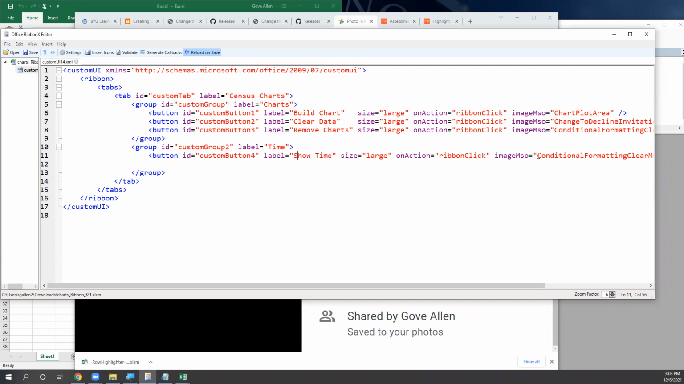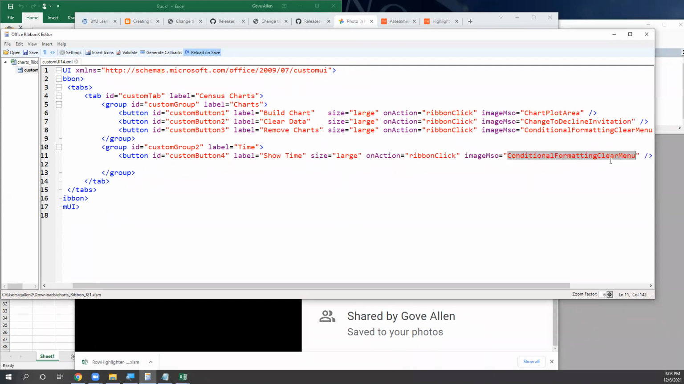On action will still be ribbon click. And my image is going to be CD audio start time. So now this ribbon modification is going to say we want to have 2 groups. One will be called time. And this one will have a button that says show time and has a little clock with a play button on it.